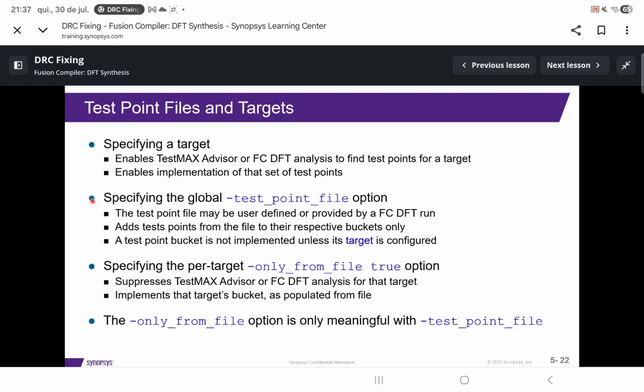You can specify the global -test_point_file option. This test point file may be user-defined or provided by a Fusion Compiler DFT run. If you do it like this, the test points from this file will be added to their respective buckets only. A test point bucket is not implemented unless its target is configured.